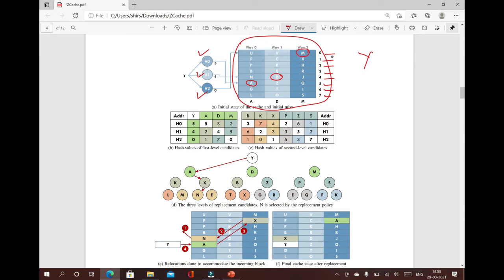Since the cache is full now, if you want to place y, then according to skew associative cache, you have to remove either a, d, or m. If the replacement policy you want to maintain is LRU, then you will pick the oldest one among a, d, and m, and replace it with y. This is how skew associative cache works. I hope it is clear to you.